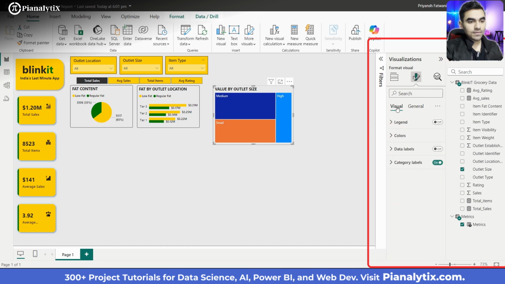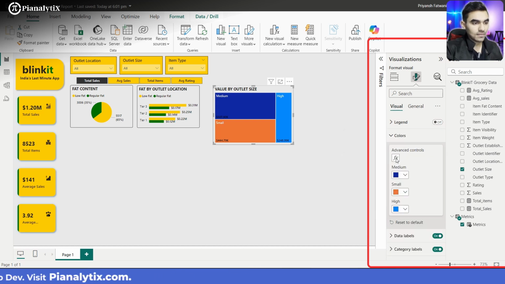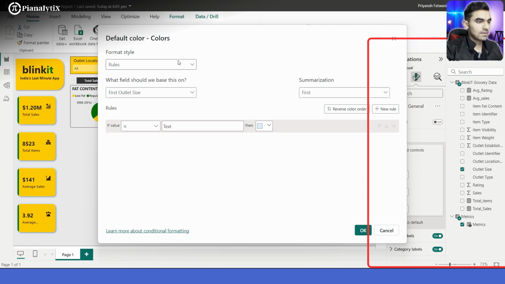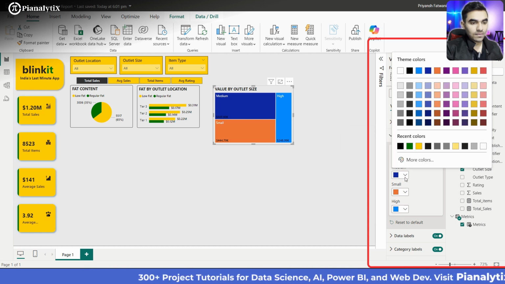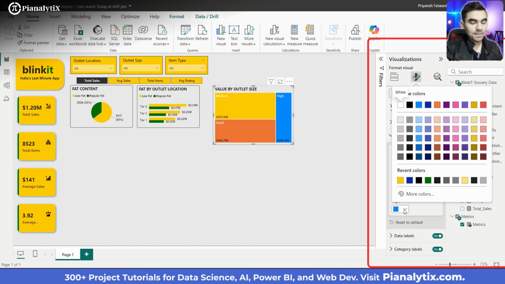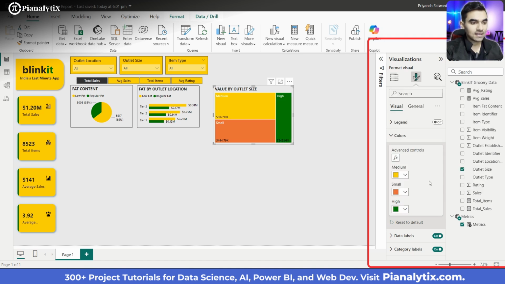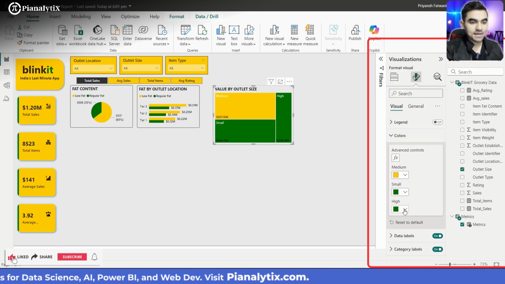Now for the colors, we'll go to visualization. First, we'll turn off the data labels. And now for the colors part, okay, we can choose ourselves. So for the medium part, I am choosing this yellow color. For the high part, I am going to give this green color, and for the small part, I am going to give this green color again, but the lighter version of it.